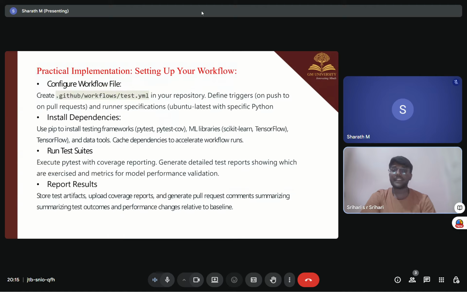Practical implementation settings for your workflow. Configure workflow file. This slide gives practical advice on how to configure and run GitHub Actions for AML testing. Firstly, configure the workflow file. You use a YAML file in the GitHub workflows directory, and matrix builds use strategy matrix to test against multiple Python versions, for example 3.8, 3.9, 3.10, and run the test suites.